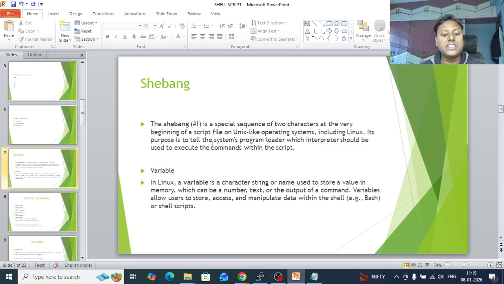Its purpose is to tell the system's program loader which interpreter should be used to execute the commands within the script. So which interpreter? In my previous video, as I said, there are different shells available: C shell, K shell, Z shell, bash shell. So which shell should my script be executed with? We can mention that in the shebang only. In the shebang I can mention, hey, while executing this particular script you should use this particular shell.